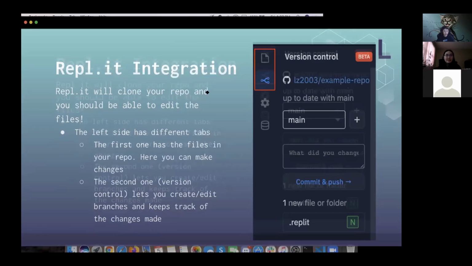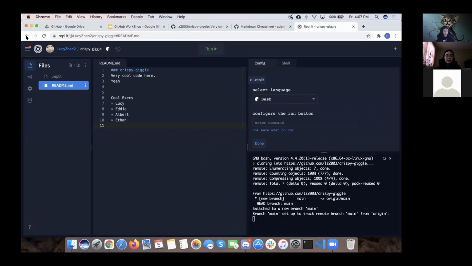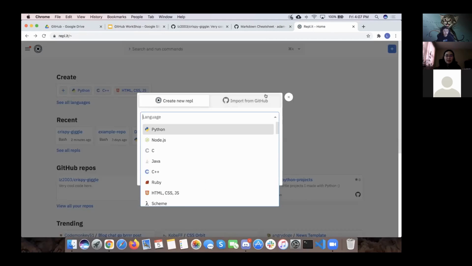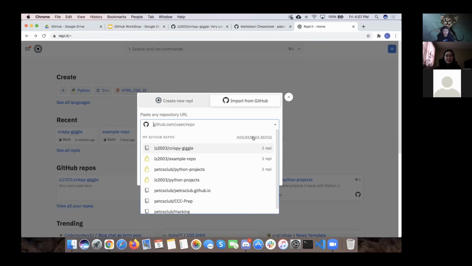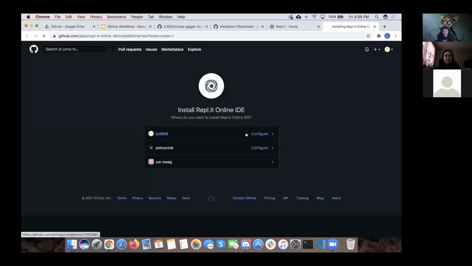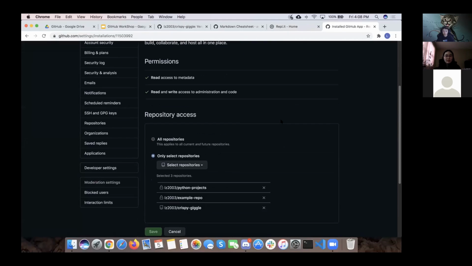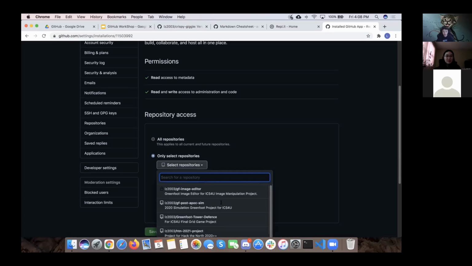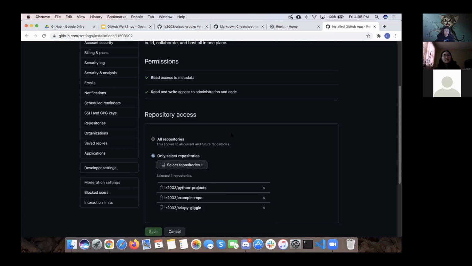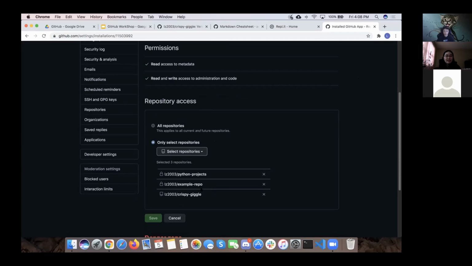I think I said this before, but when you're creating it, you might have to add repos. So you have to click that and manually add it. I can show this again. You can either do all repositories or only select. If you do select, you have to select the repository you want. And then you need to save it.